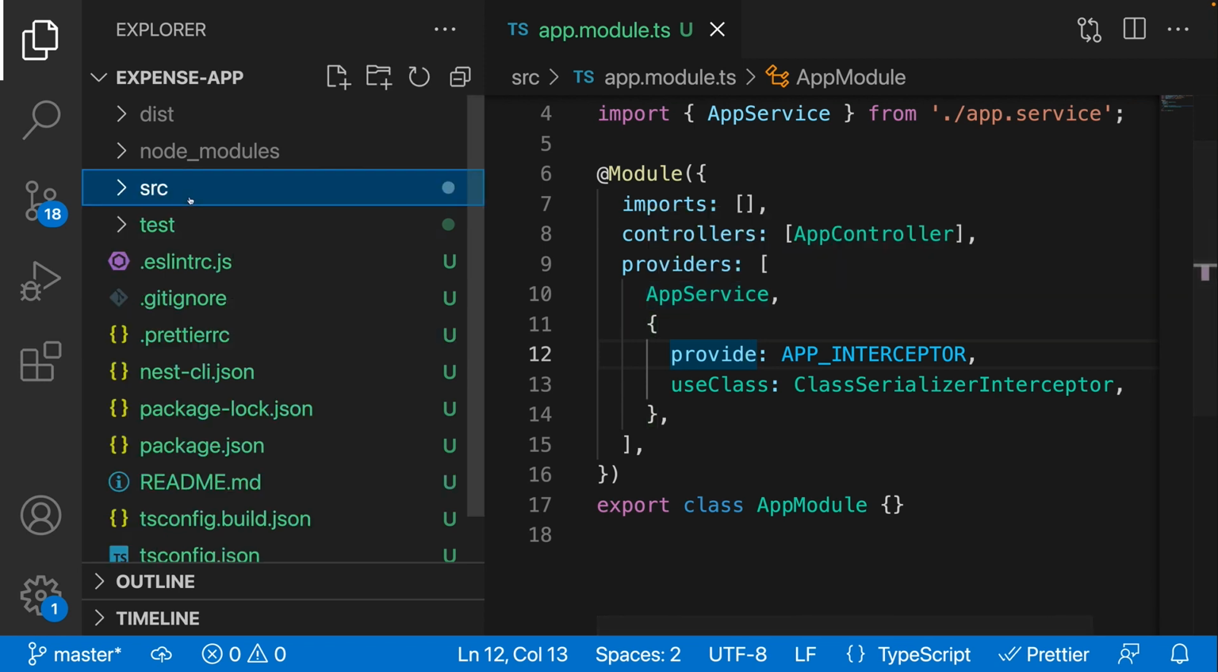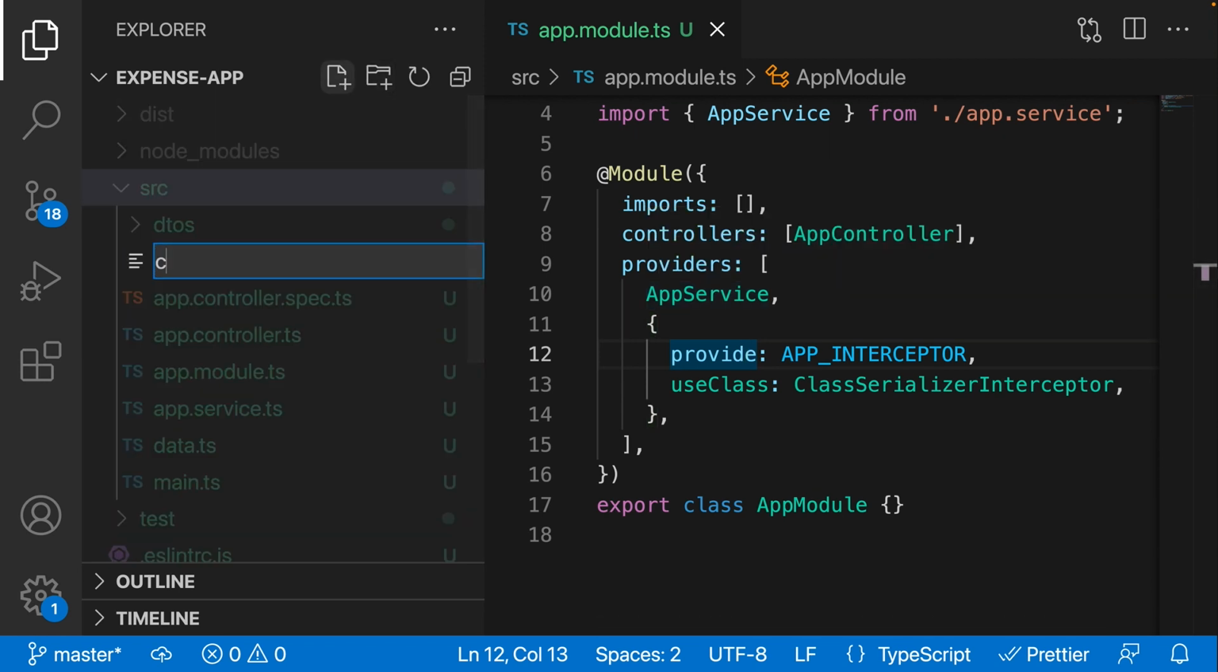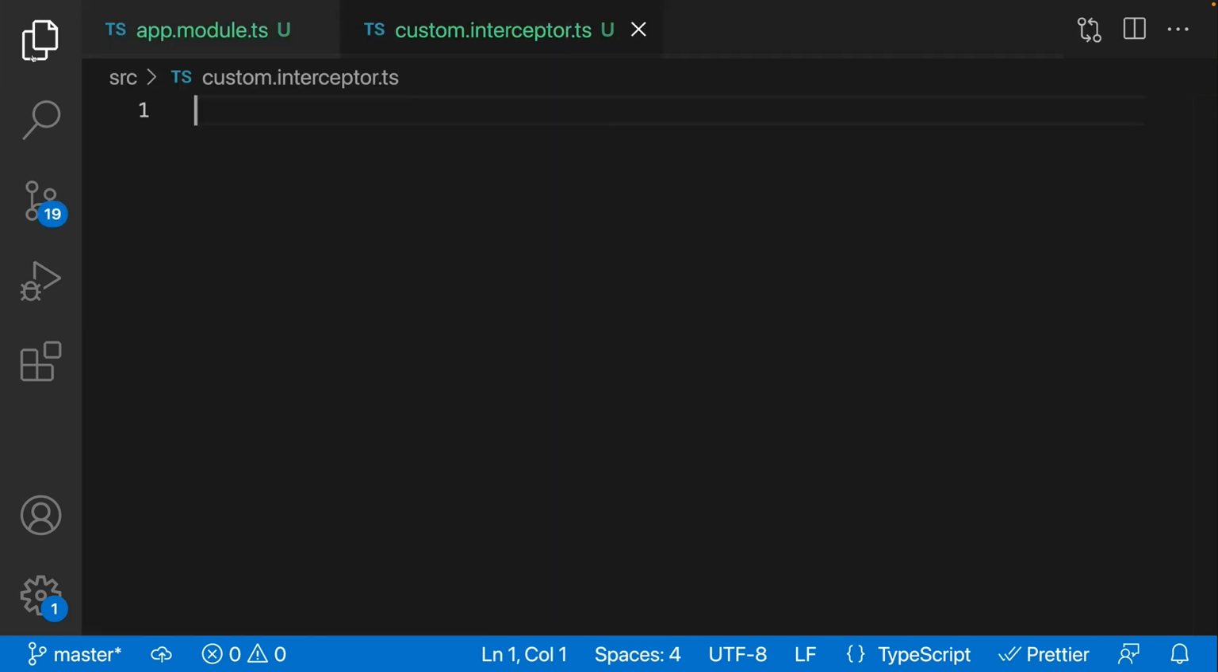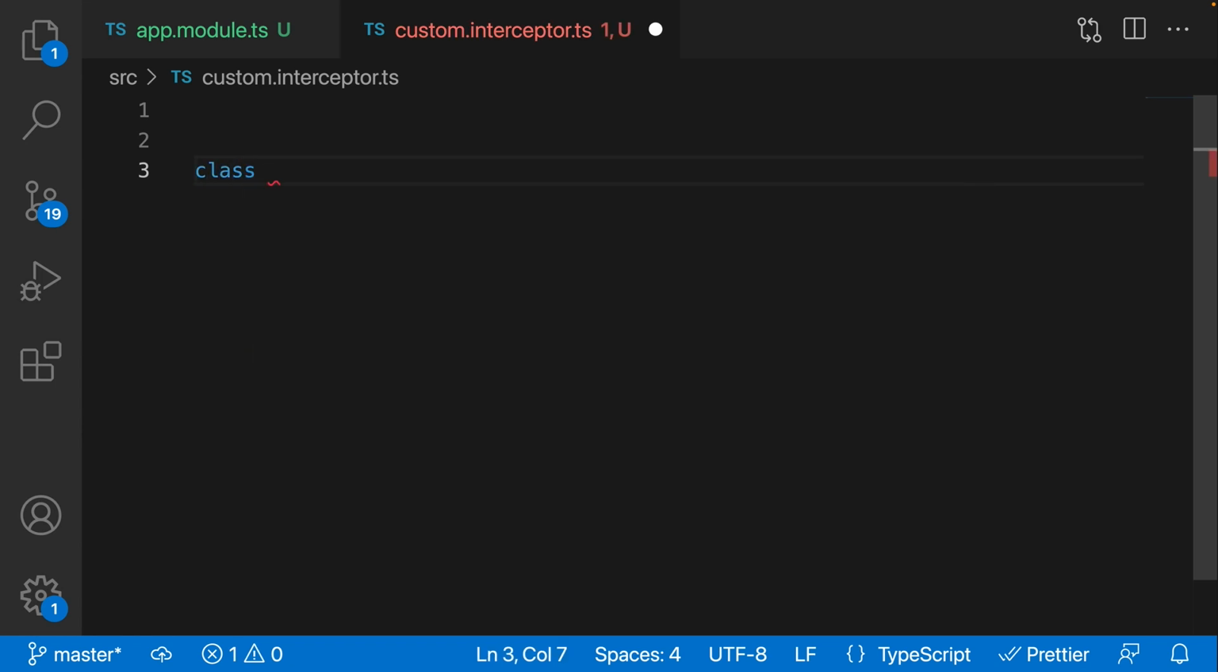So what I'm going to do is go to the source directory. I'm going to create a new file and I'm going to call it custom.interceptor.ts. Now in here, we're going to create our interceptor. Now an interceptor is an entity inside of NestJS. Let's remember that each entity in NestJS is going to be created by a class. So let's go over here and say class and we're going to call this custom interceptor.